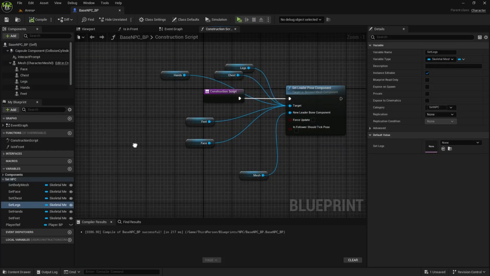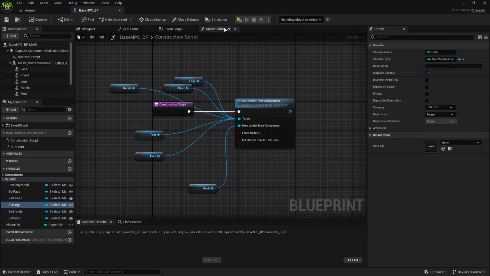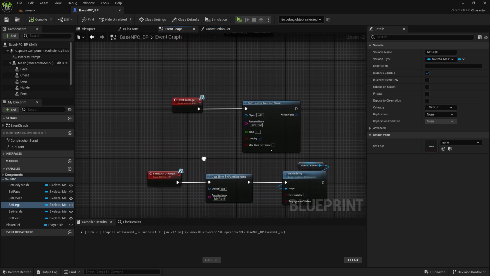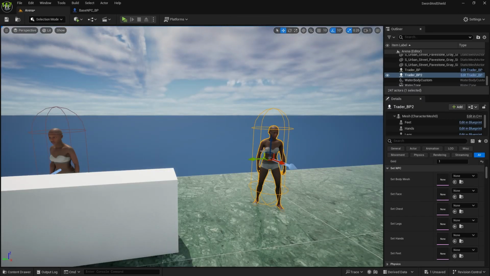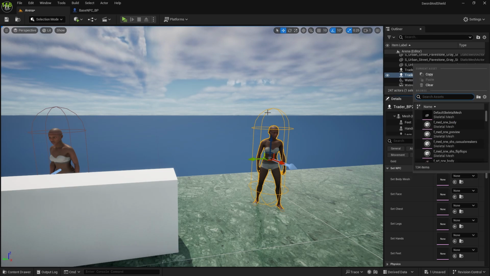But if you were to go to base NPC, we're going to do it in a construction script. The reason we're doing it in a construction script and not in event graph is because in event graph it only starts when you begin playing the game. So it will update then, but if you do it on a construction script, as soon as we're changing here, you can see the changes, so we can tell what we're actually changing on the NPCs.